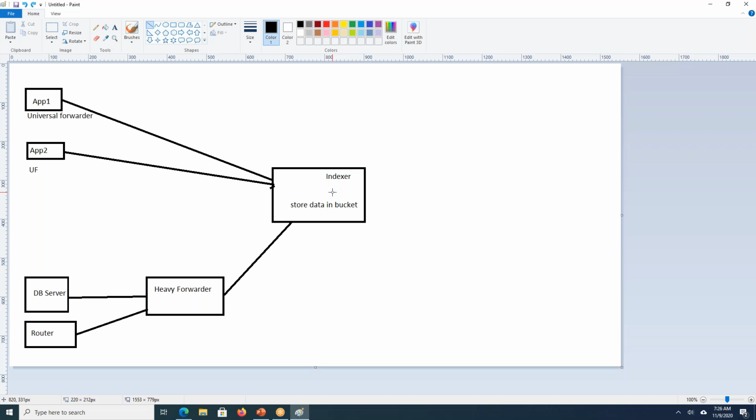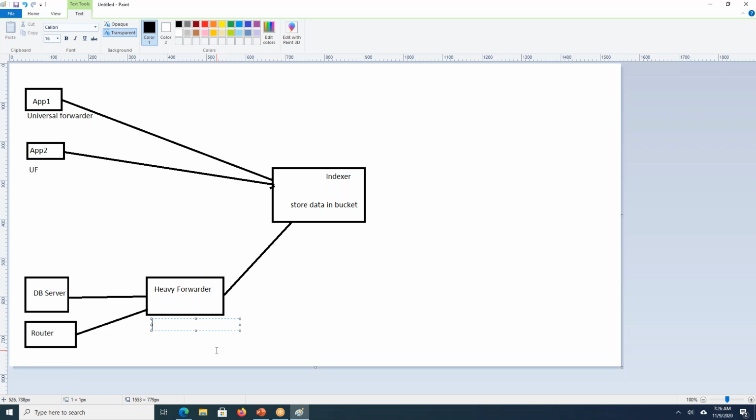Question here. Yeah, please. On the database server or on the router, to fetch their logs, there has to be something installed on that machine. Even the heavy forwarder is a different component, perhaps on different hardware. Some agent needs to fetch the data from those two servers, correct? I mean, one of them is a database server, another one is a router. So there has to be some sort of root level privilege on those two machines, correct, if I'm not mistaken?